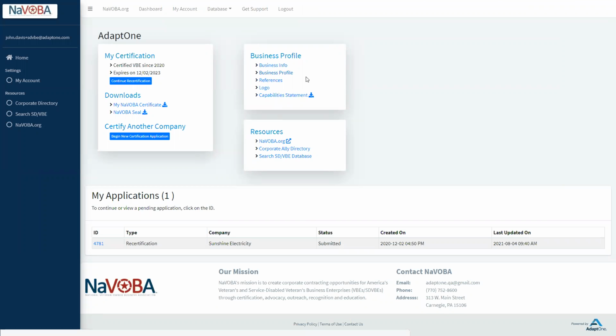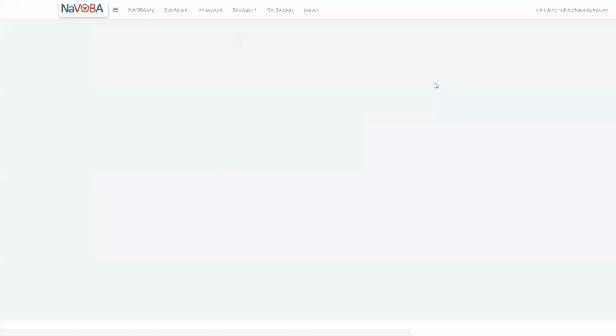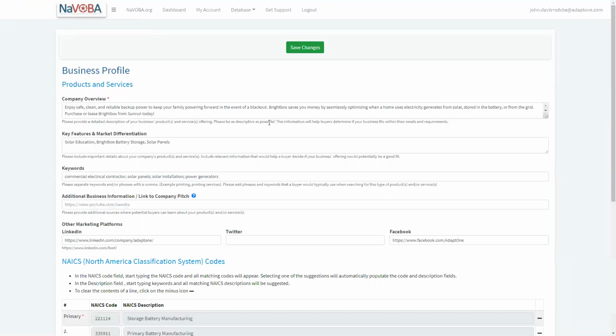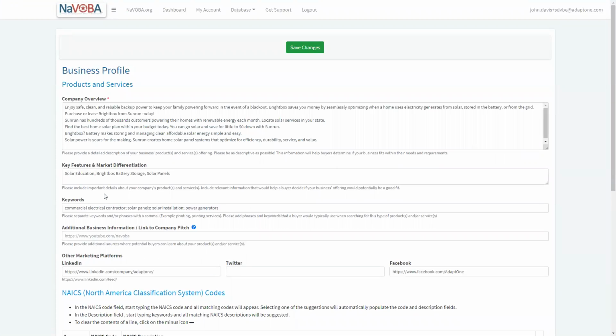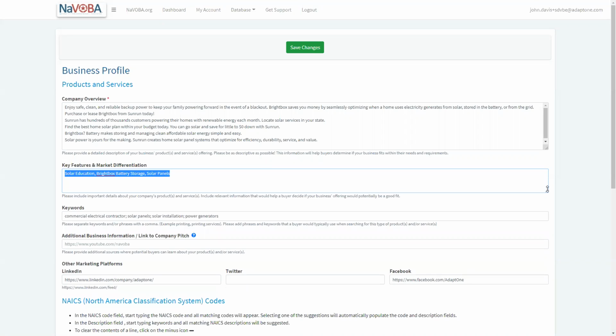Business profile has a lot of the search criteria for your profile. Things like company overview, so you can tell us about your company, key features and market differentiation, and keywords. These act very similarly. We index these keywords and key features so that when somebody is doing a keyword search in their sourcing, we're going to find your company. So it's very important that these are up to date as well. And of course, these can shrink and expand as needed.